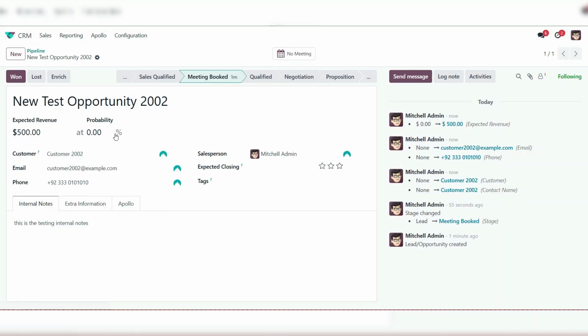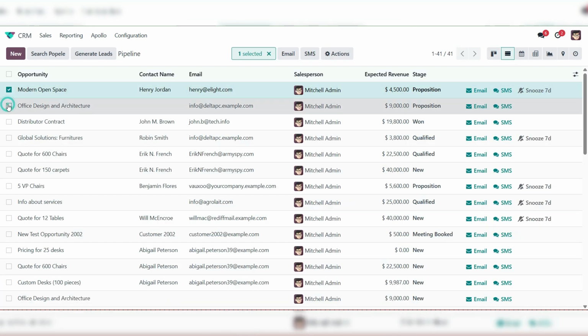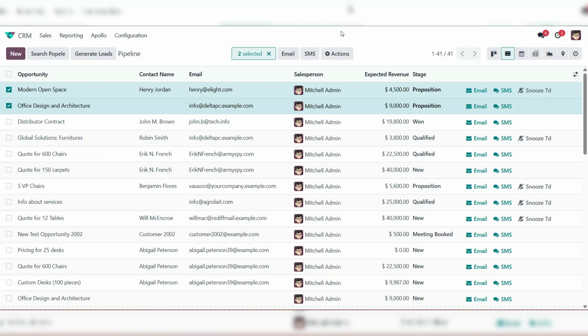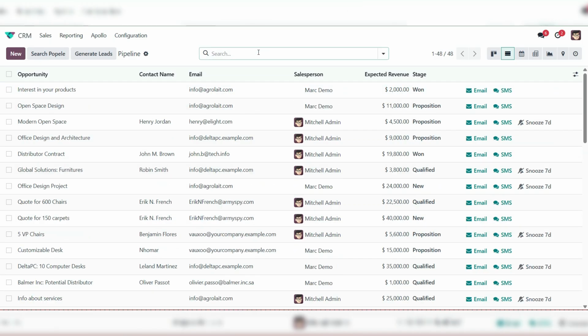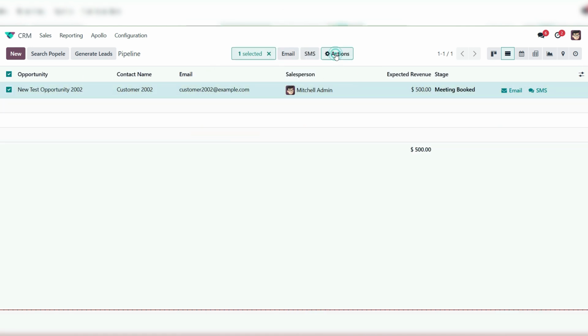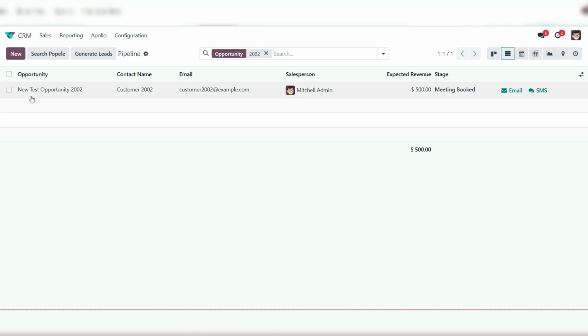Let's move into the list view. Here in the all view, I have an option to export multiple leads simultaneously from the synchronized Apollo. So currently we have only this one. So let's go into the action and synchronize Apollo. So we are going to export this opportunity. Click on this one, the process. So it has been exported now into Apollo. So now check this one in Apollo.